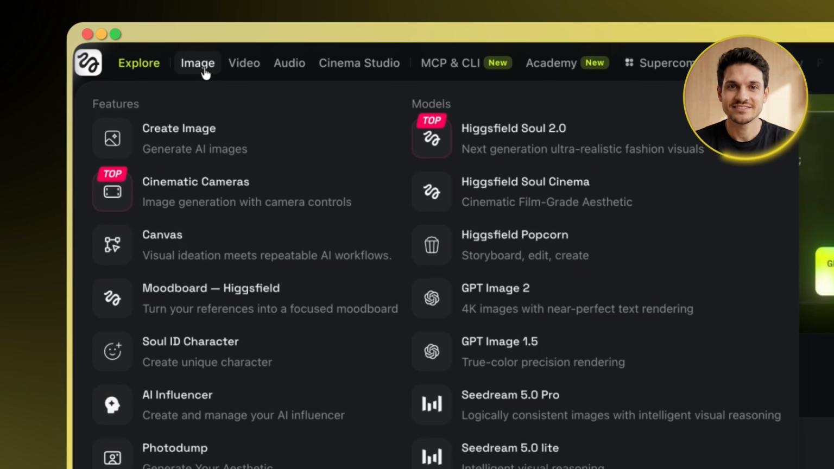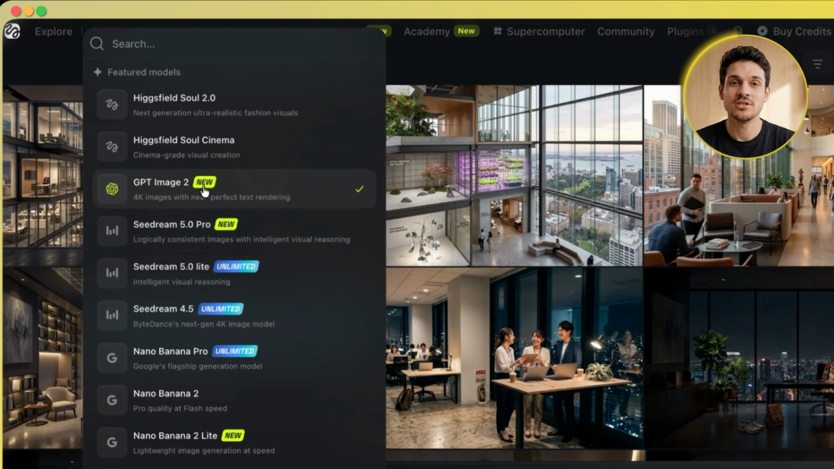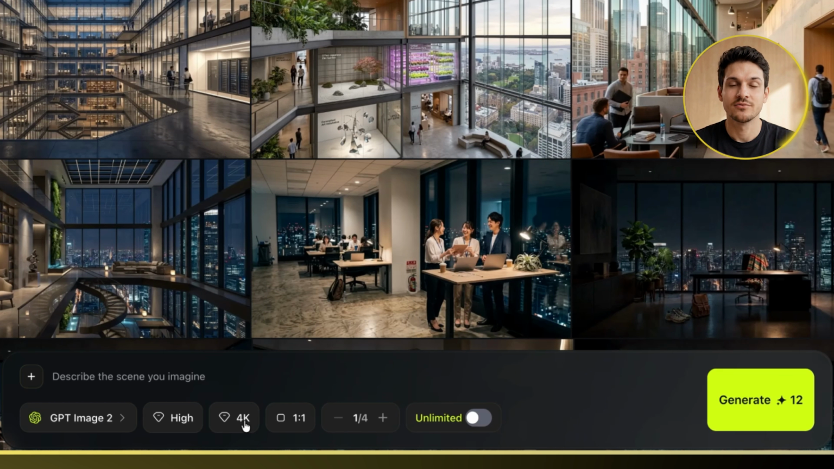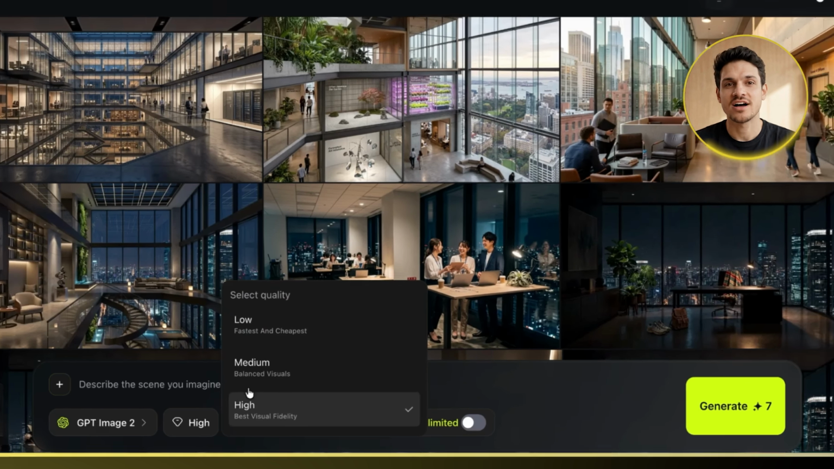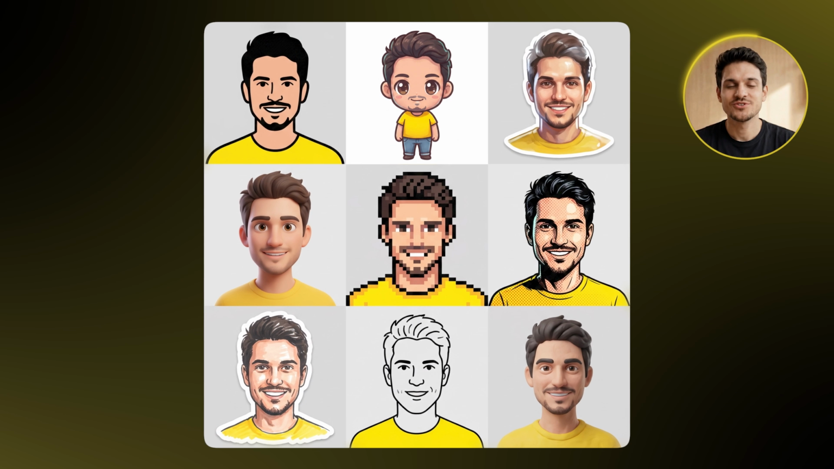To run it, I'll head into Higgsfield, open the image section, and pick GPT Image 2, which is the model I'll be using for every image in this video. Then I'll set the aspect ratio to 1:1, the resolution to 2K, and the quality to high, load my face in as the reference, paste the prompt, and generate. The reason I do this style sheet first is that picking a look is so much easier when you can see 9 of them side by side, instead of committing to one and hoping it works.